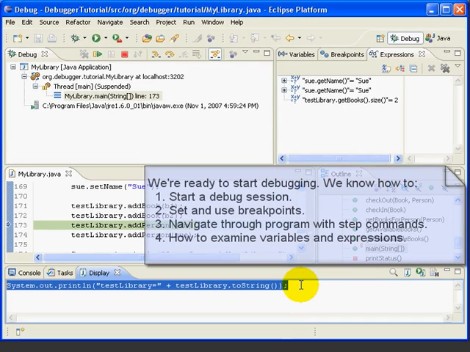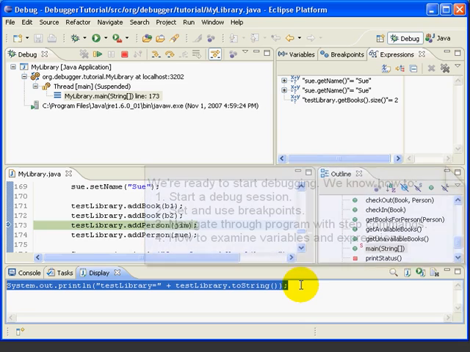Now at this point, we've learned all of the basics of debugging our Java programs in Eclipse. We've seen how to launch a program in debug mode, how to set and use breakpoints, how to navigate with the step commands, and how to examine the value of variables and expressions. Now we're ready to apply what we've learned to fix some bugs in our MyLibrary class.